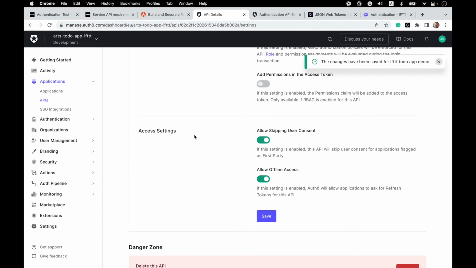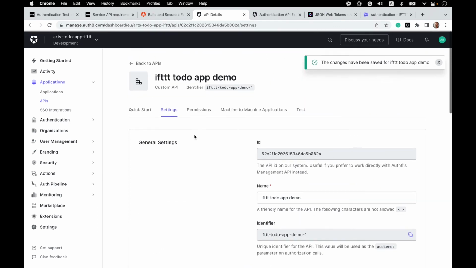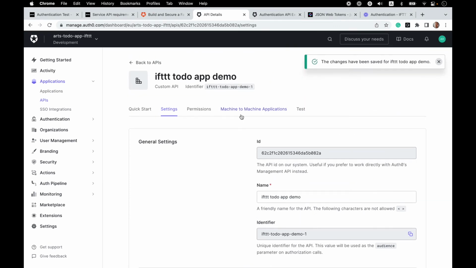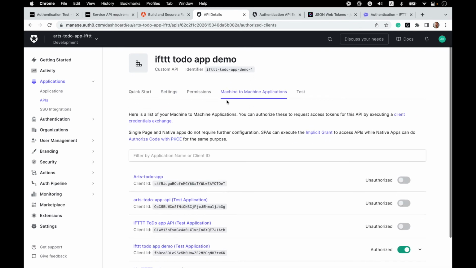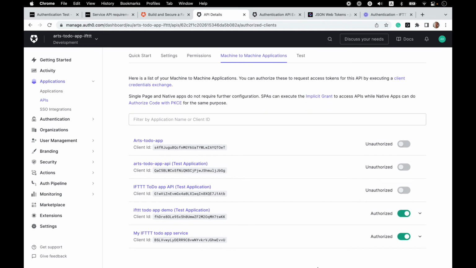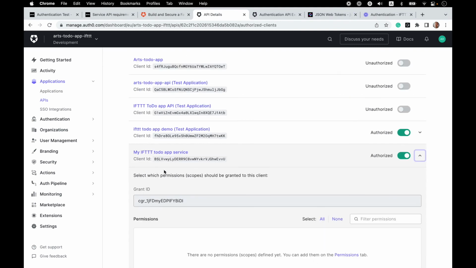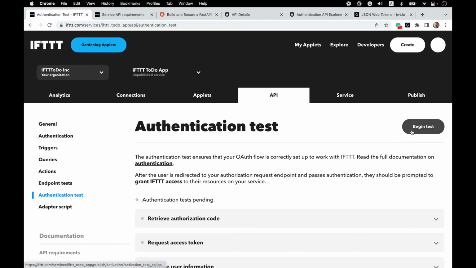And if we save it, and one other thing that I needed to tweak while I was trying to make it work is the permissions under machine-to-machine applications. So I had to authorize my IFTTT app service application to allow the API to access it. One more test run.